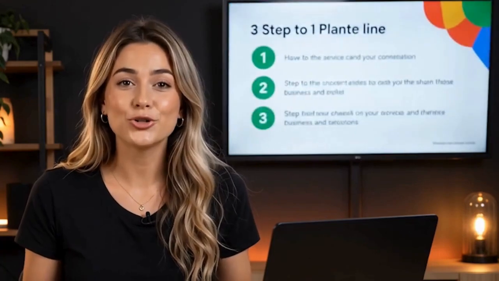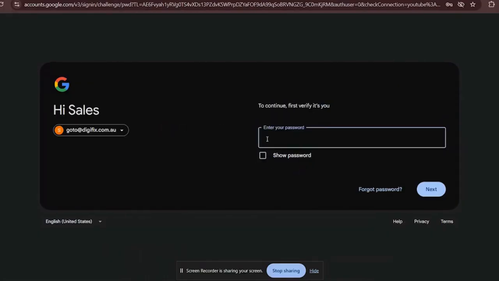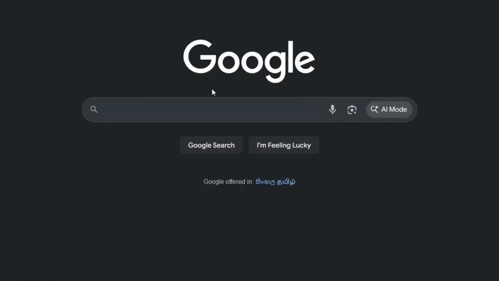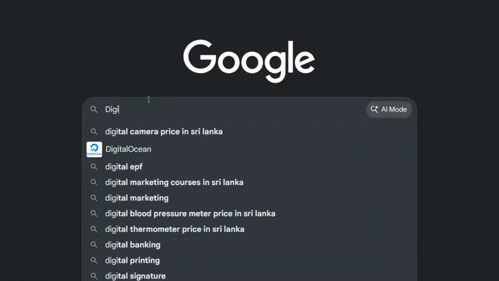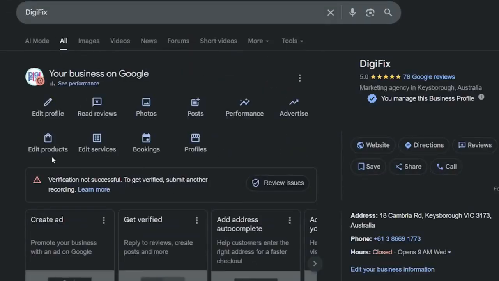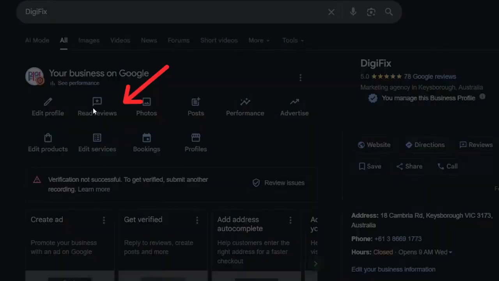I'm going to show you how to use your Google Business profile to share a review link. First, sign into the Google account that you used to create the Google Business profile. Type your email in here, and then type your password and click Next. Now you are signed in to the relevant Google account, then just search your business name in Google. Your own management panel appears at the top of the results. Now, click the Read Reviews button here.